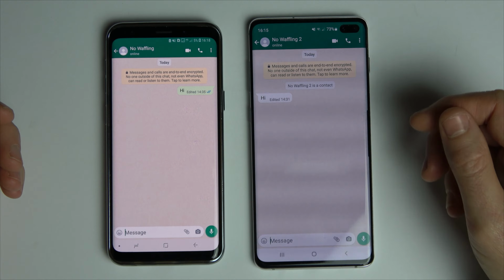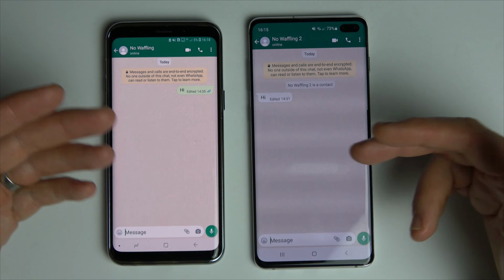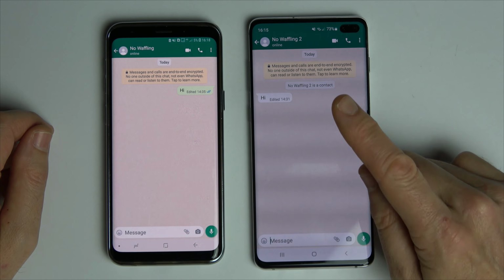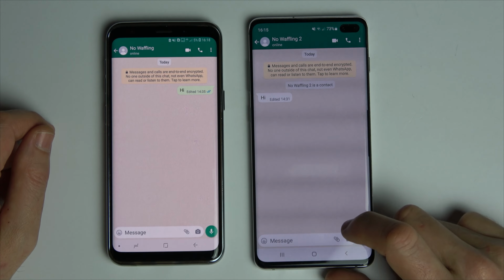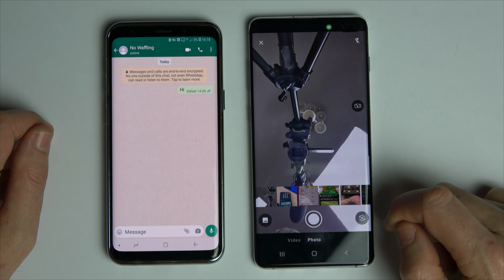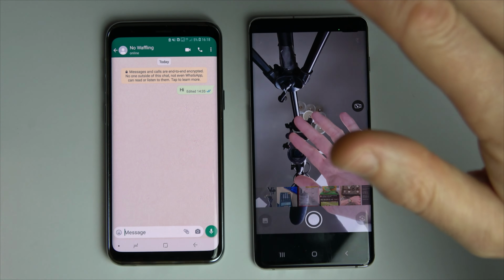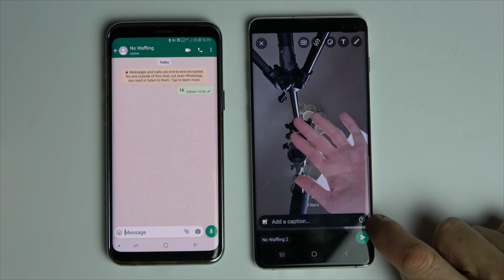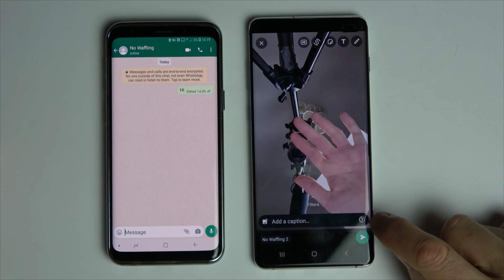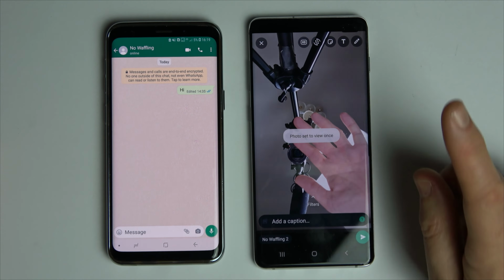Hi, in this video today I'm going to show you how you can send a photo or a video on WhatsApp and for it to be viewed only the once. So if we were to go to camera on this phone here and take a picture of my hands, or you could take a video, then if we hit this little icon here that has a 1 next to it, it will set it to be viewed only once.